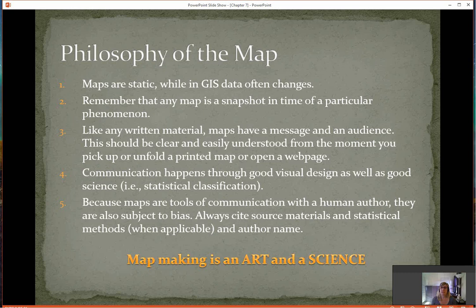So like any written material, maps have messages and an audience, and this should be clear what that audience is and what your intention is when you're designing your final map layout. And good communication happens through good visual design, and when in doubt, keep things as simple as possible. And also, because maps are tools of communication and they have a human author, they're also subject to bias. So if you're using data, cite your data. If you're using another person's map, cite that map. So it's important just to have those elements visible on your map, just like you would in a research paper.